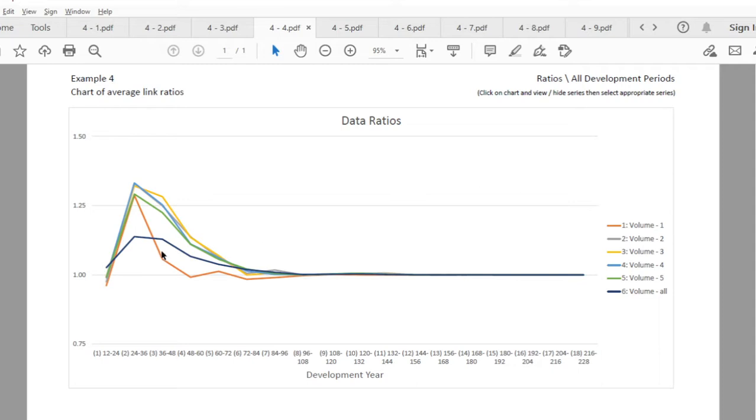On the chart, the dark blue line is showing the volume all average of our historical data. So this is taking a weighted average of all the historical link ratios for a given development period, again weighting on the actual development data. Whereas volume 5, the green line, is taking a weighted average of the most recent 5 link ratios in each development period, and so on.